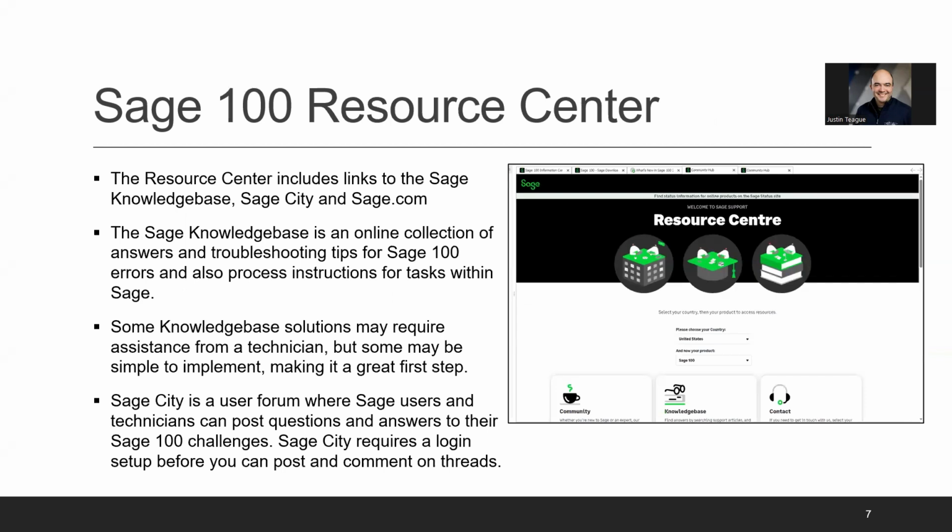The Resource Center includes links to the Sage Knowledge Base, Sage City, and Sage.com. The Sage Knowledge Base is an online collection of answers and troubleshooting tips for Sage 100 errors and also process instructions for tasks within Sage. Some knowledge base solutions may require assistance from a technician, but some may be simple to implement, and a lot of them are just informational and can be helpful on their own.